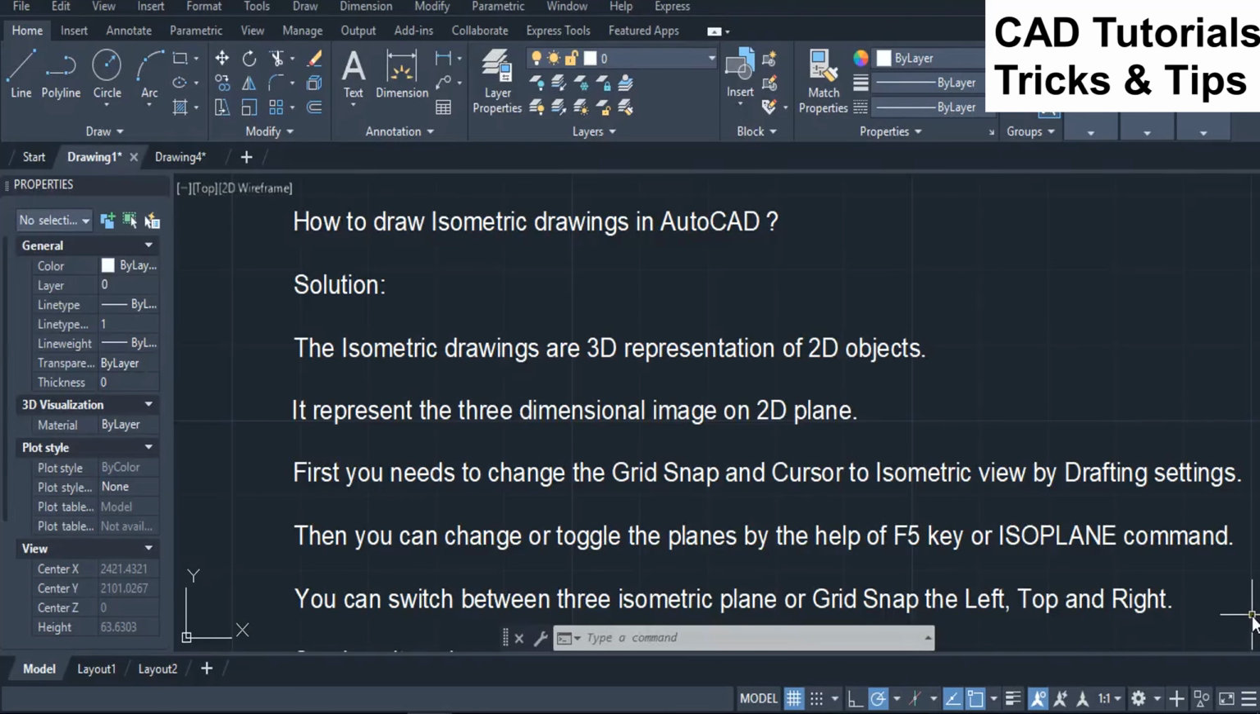How to draw isometric drawings in AutoCAD. Solution. The isometric drawings are 3D representation of 2D objects. It represents the three-dimensional image on a 2D plane.